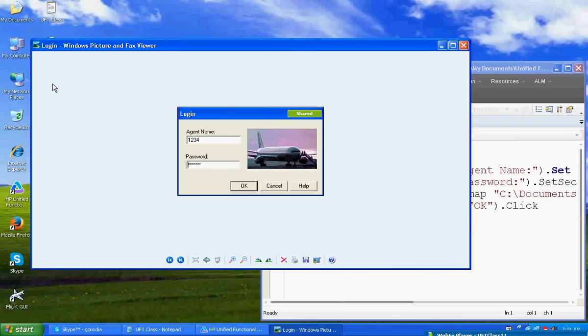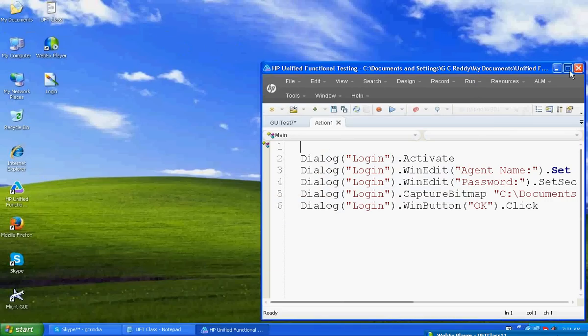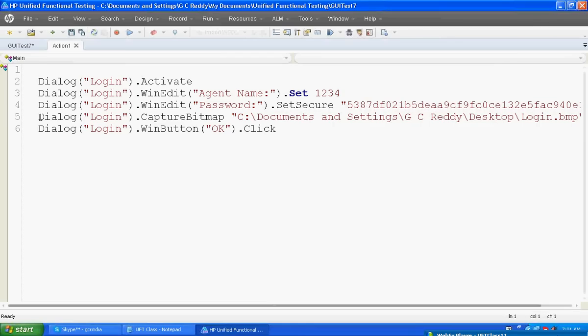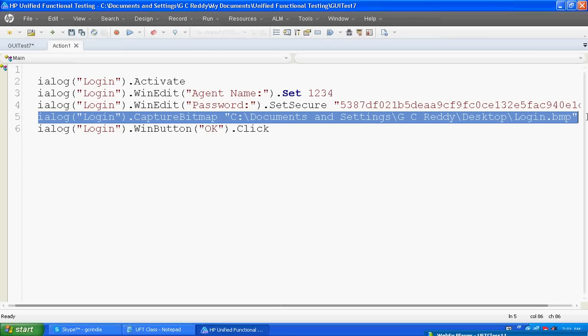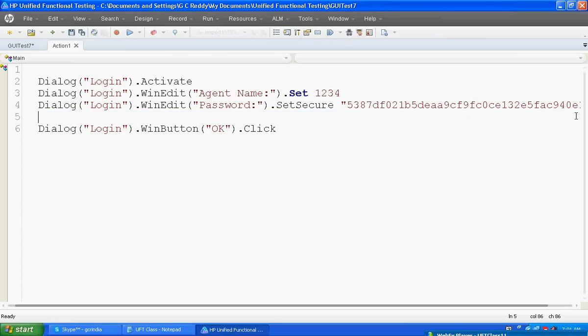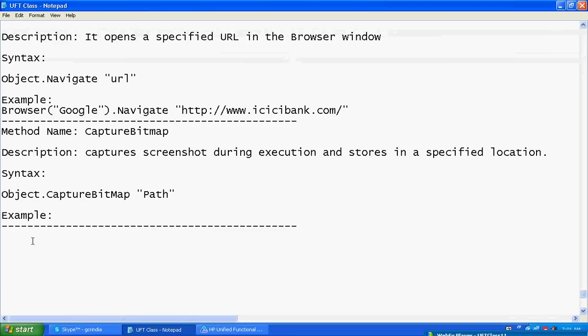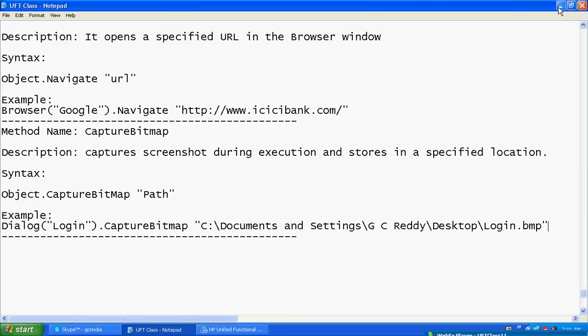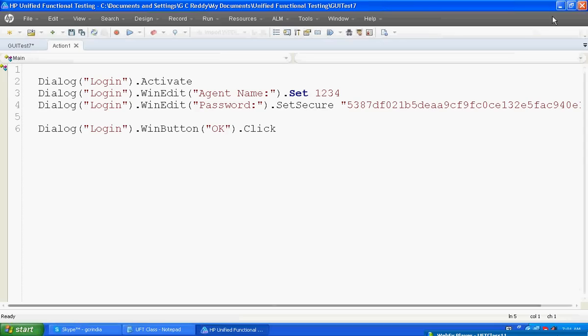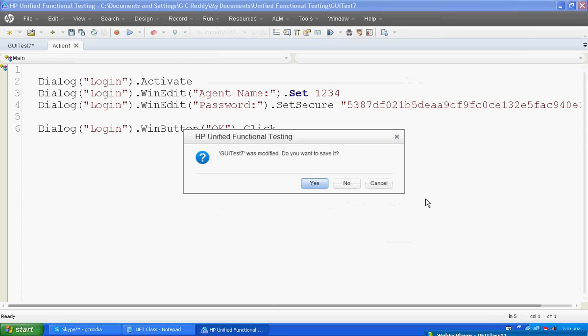Bitmap captured, na? Yes, sir. See, this is about CaptureBitmap. See, these are the important test methods. Some more methods are also there that we will discuss in future. Just remember. Just a minute.